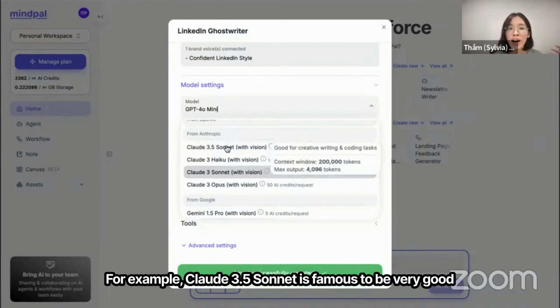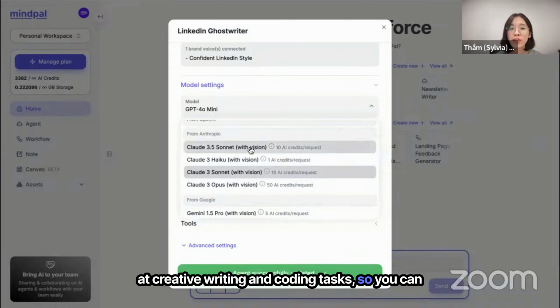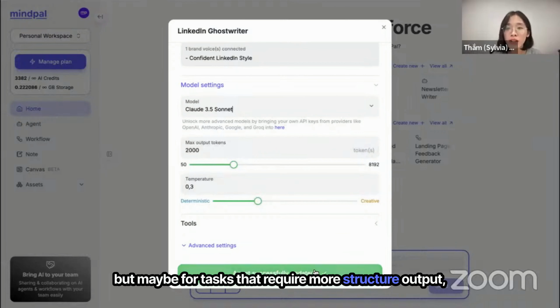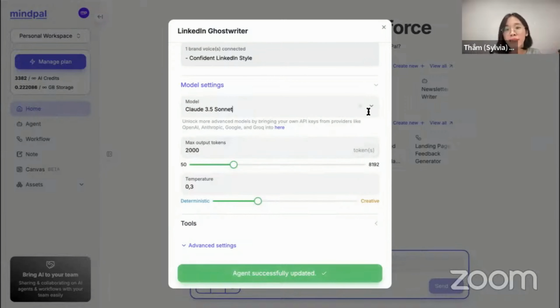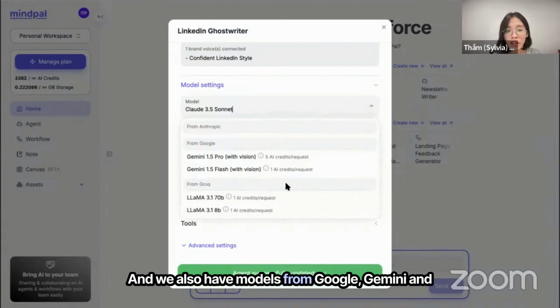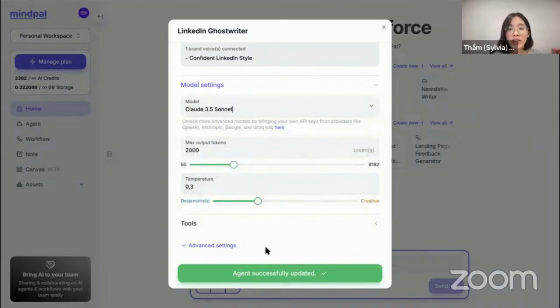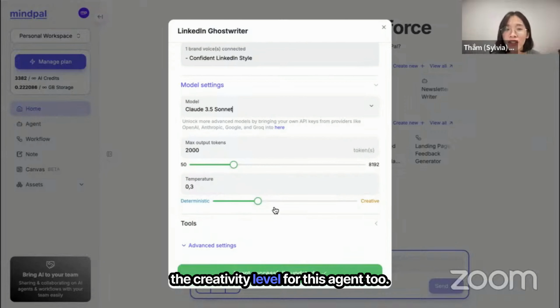So for example, Claude 3.5 Sonnet is famous to be very good at creative writing and coding tasks. So you can use it for tasks like writing a LinkedIn post. But maybe for tasks that require more structured output, like writing a report, following a template, you can use GPT for that. And we also have models from Google Gemini and Llama from Meta for you to choose here too. You can also customize the max output tokens. So how long the output should be here, and the temperature, or put simply the creativity level for this agent too.